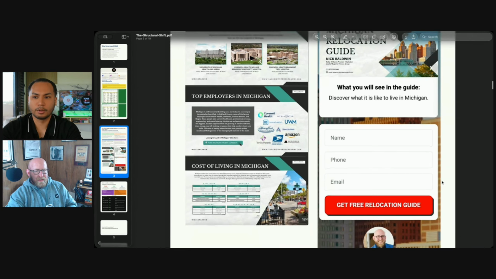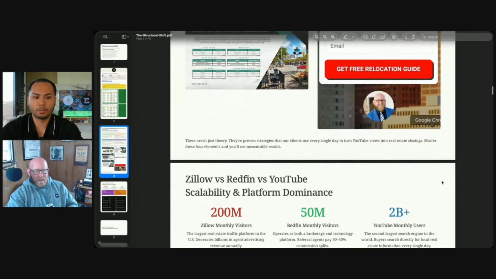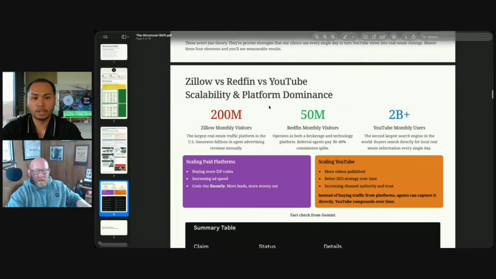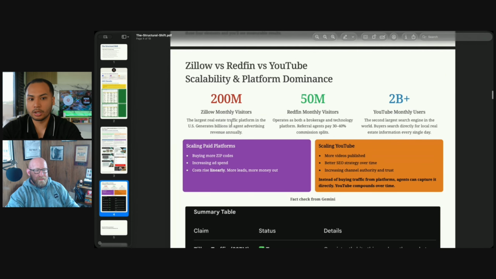Definitely. And as far as Zillow, like you brought up earlier, I also compared it on this presentation. So Zillow versus Redfin versus YouTube. I'll talk about scalability and platform dominance. So Zillow, they have over 200 million monthly visitors, largest real estate traffic platform in the US. Redfin has about 50 million. And then YouTube has over 2 billion monthly users. So YouTube is actually owned by Google, second largest search engine in the world.